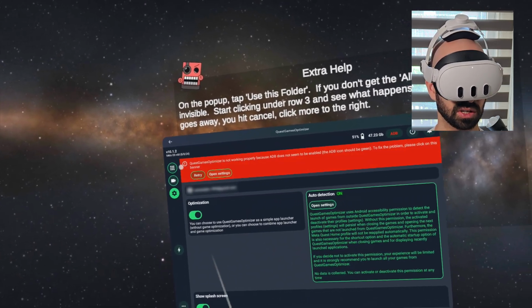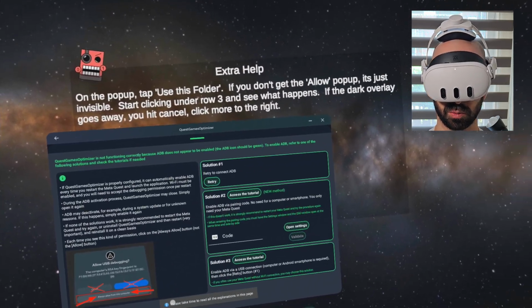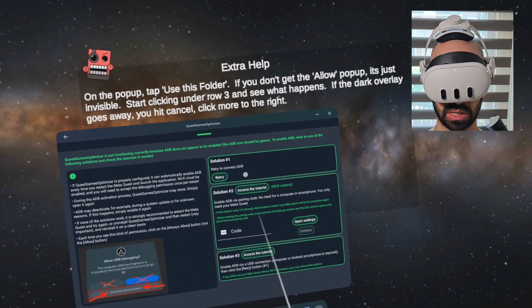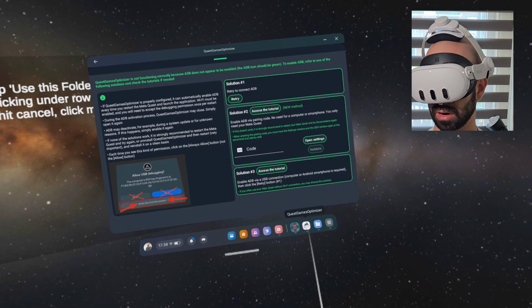The next thing you see is this red banner. So we click on the banner or on open settings, one of the two. And what you're going to do is this second solution right here. So I will exit the other app first.